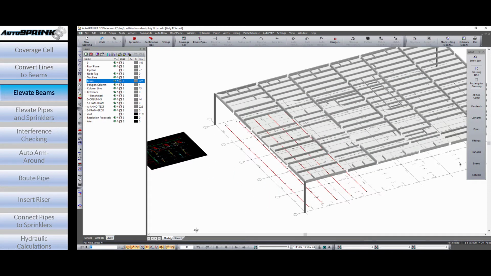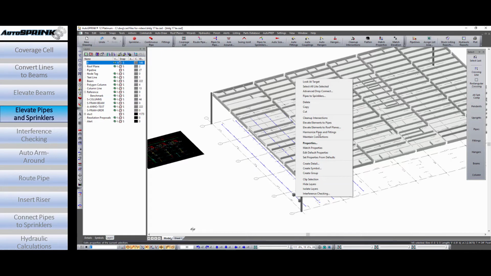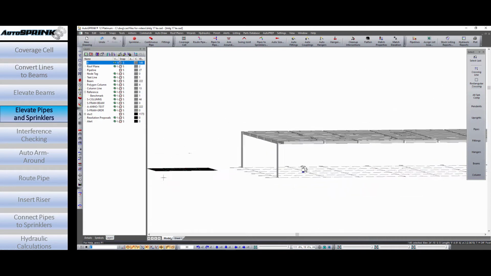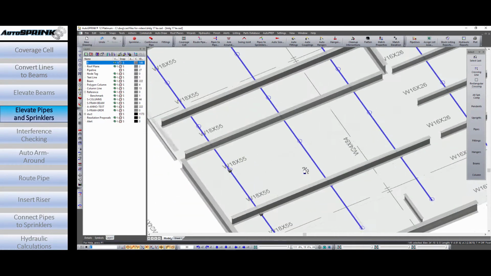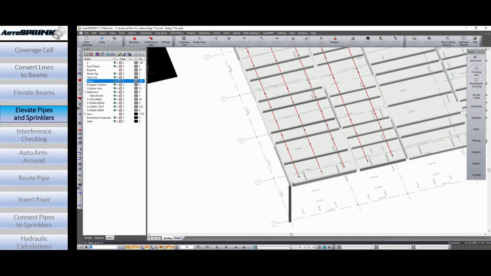Next, I want to move my branch lines and sprinkler heads using the same tool. So I'm selecting the lines and the sprinklers, and I'm going to use the same elevate to roof plane command, only this time I'm not going right to the plane. Because I've got beams that are about 18 inches deep, I'm going to send everything to 22 inches below the deck. Okay, so now I've got my branch lines and my heads elevated to 22 inches below the deck.